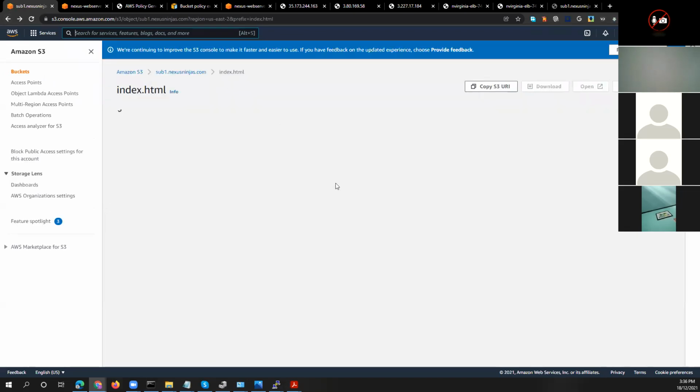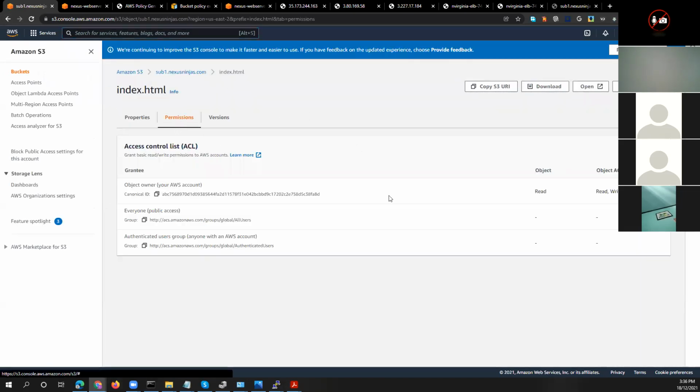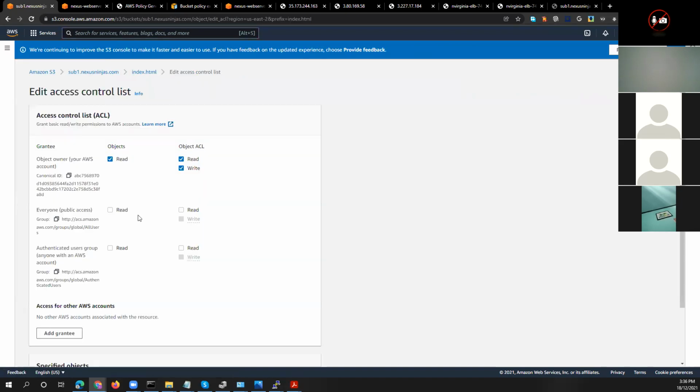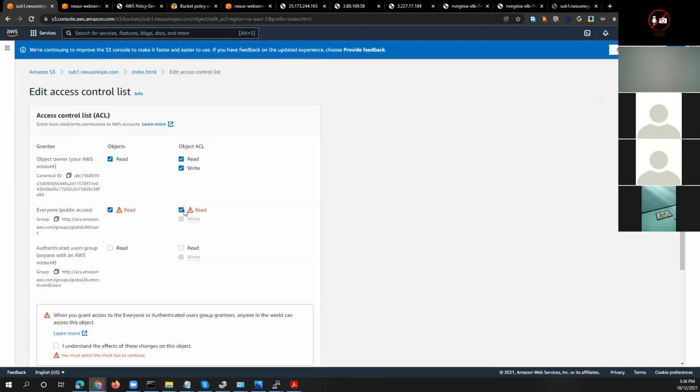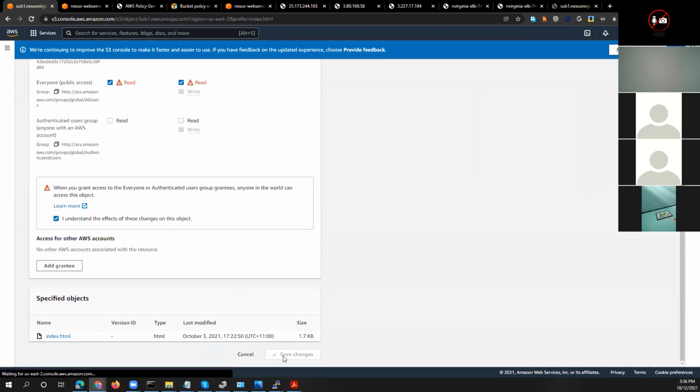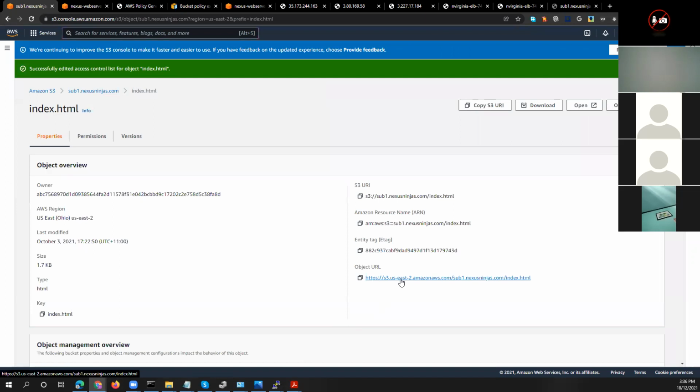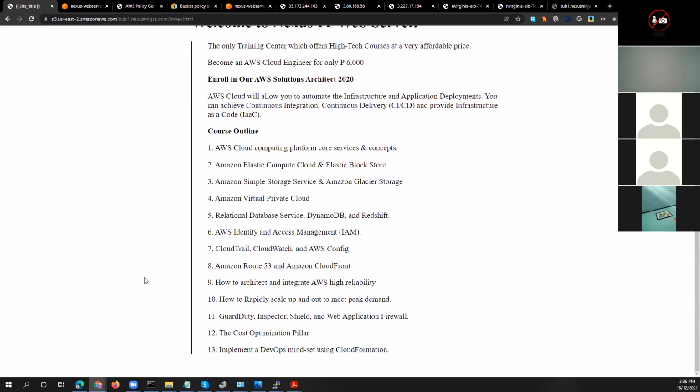Okay, I'll grant the permission again. All you have to do is go to permission, edit, grant read permission, understand the consequence, save. Just open the index HTML. There, I've opened it again. Okay? So, it's just like that.